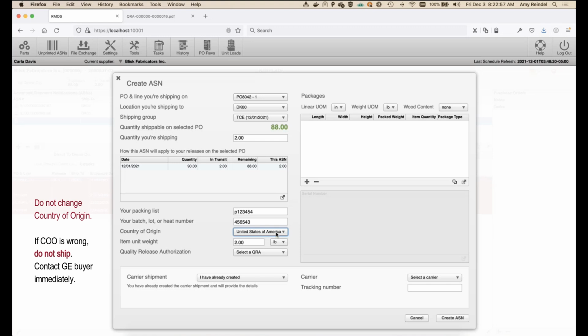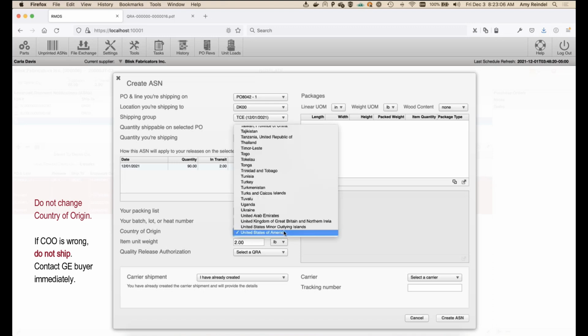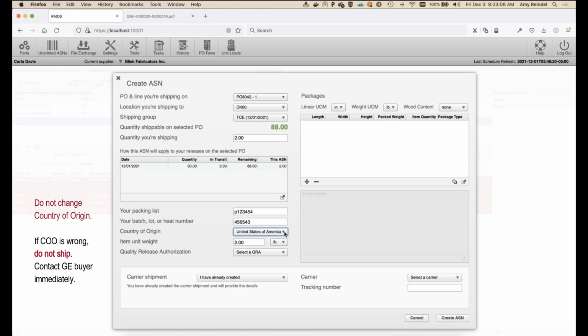I understand that when the ASN comes in, if the wrong country is here, the country not matching the purchase order, then the ASN may be rejected. So instead of just changing the country, if it's wrong, reach out to someone at GE and get that purchase order fixed before you create the ASN.